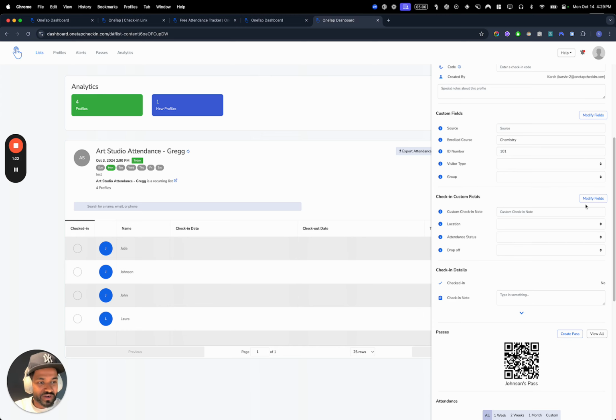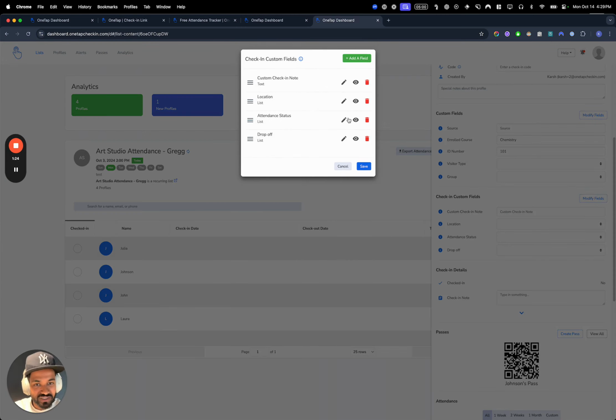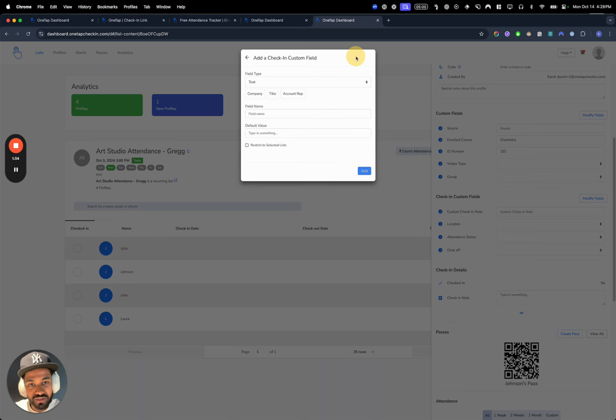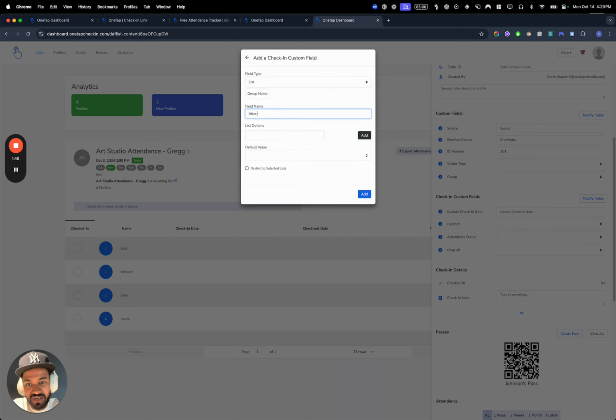So over here, I can add, for example, attendance status. The same way that you can create a custom field for a profile, these are things associated with the profile, you can create the same thing for check-ins. So over here, I'm going to add a field, hit attendance status, list type, and I'm going to say attendance status.